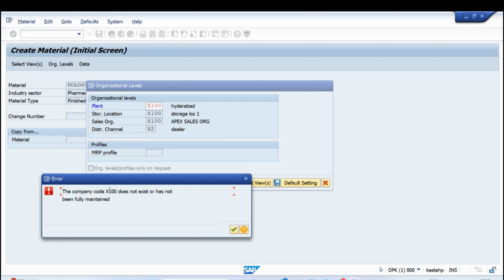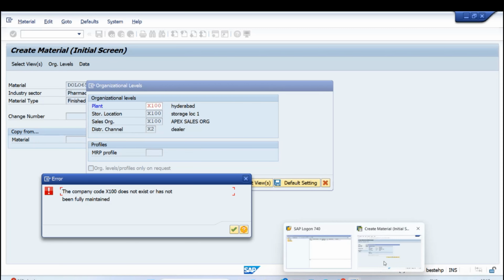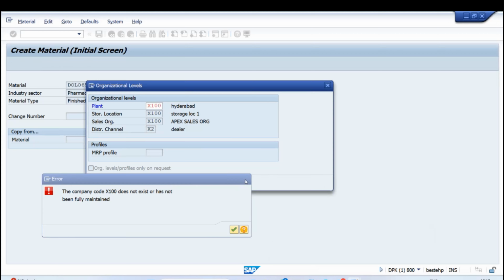What it is saying is the company code X100 does not exist, or has not been fully maintained. So it has to be maintained fully. X100, the company code, we already created, but we have not fully maintained it. So that is the error. So where are we going to maintain the other company code? We need to follow two solutions here, two paths are there.